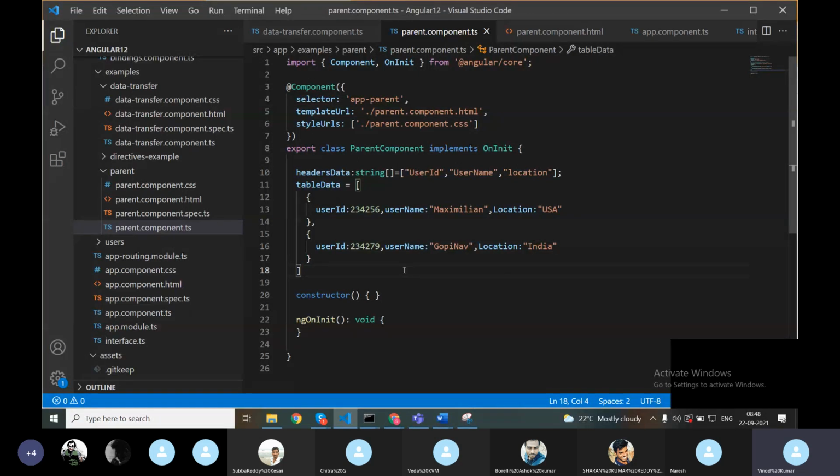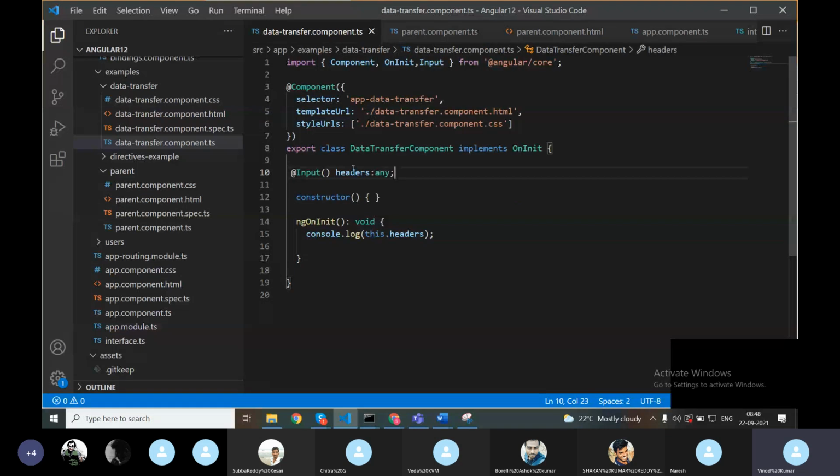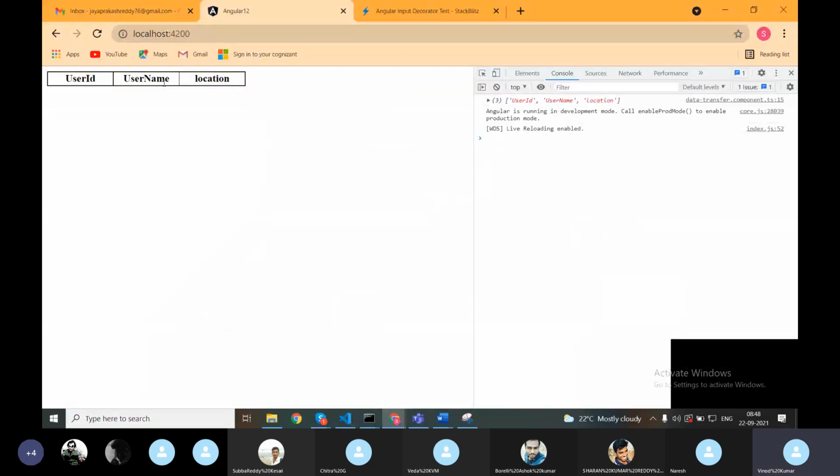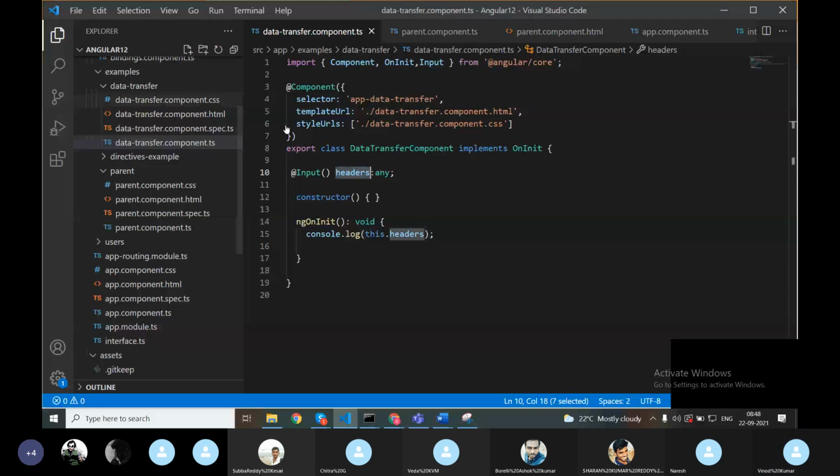So this table data I need to pass from the parent component to the data transfer component, which is a child component. We need to pass it. Here I have declared one headers variable by using the input decorator, so that I am getting the headers information and displaying it in table format. And now I want to get the table body information from the parent component. What do I have to use? Again, I should create one more input decorator.